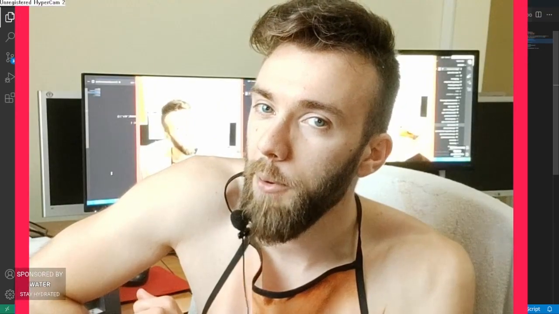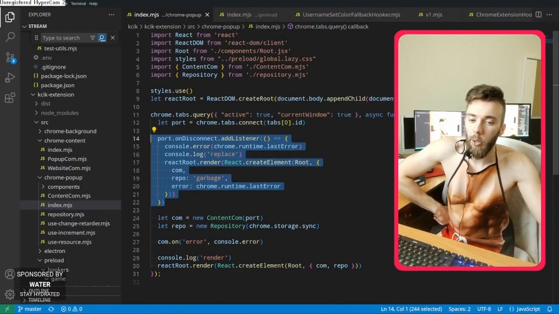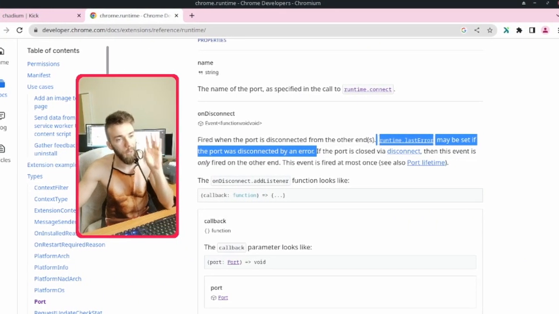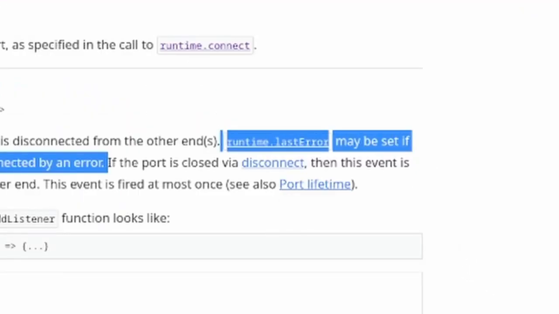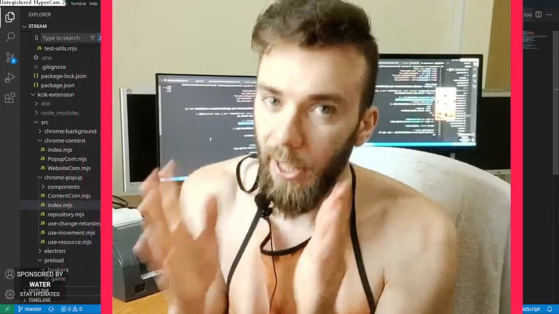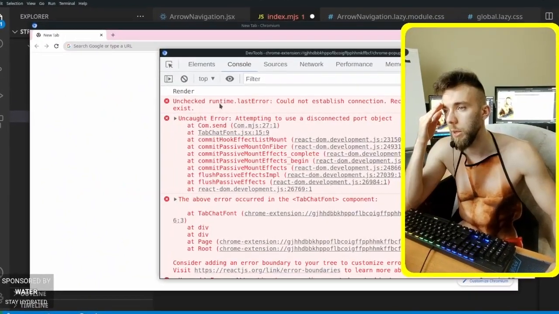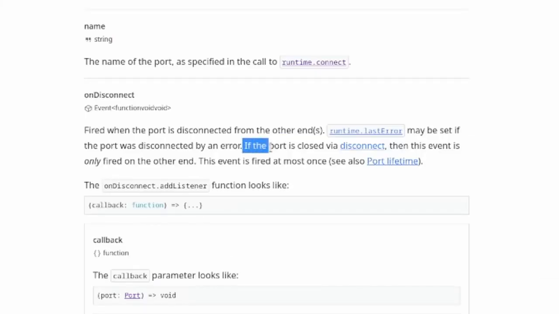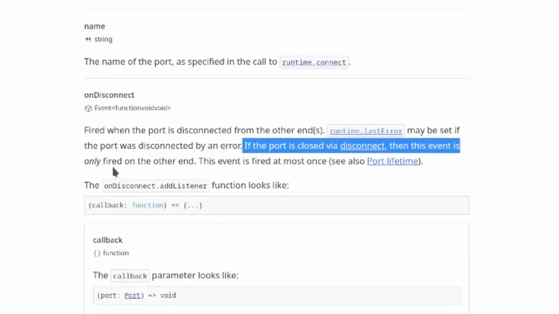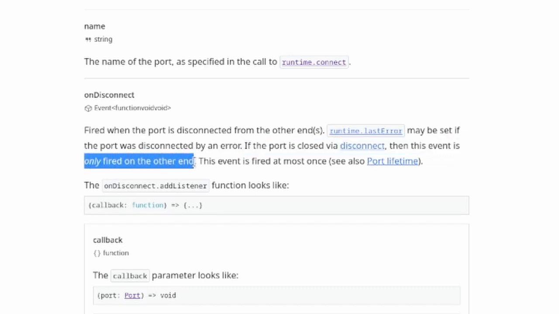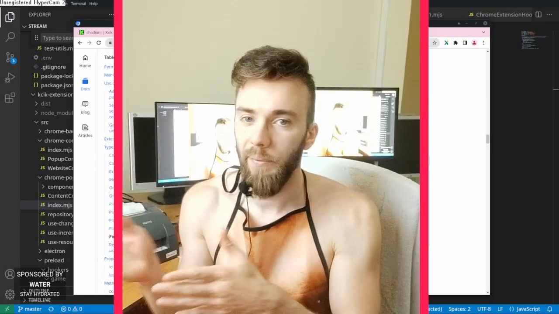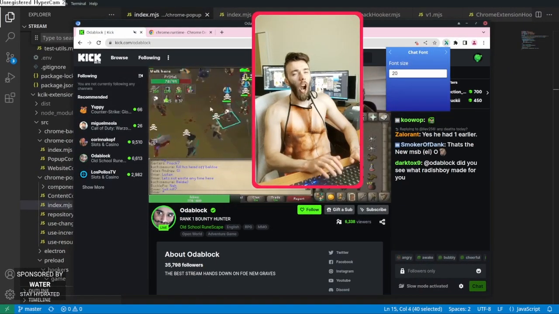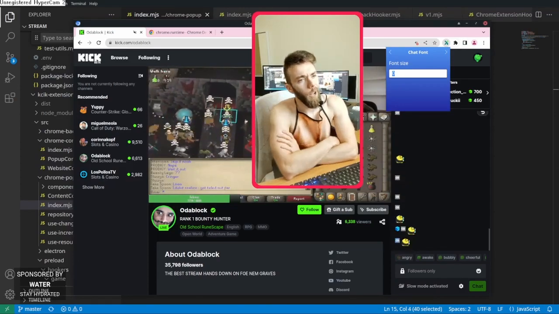Were you expecting symmetry? Oh, you might think that the disconnect event will be helpful enough. The API expects you to check chrome.runtime.lastError. If you don't access that property, you can expect to see a haunting red text in your console. Hey, check this out. If the port is closed via disconnect, then this event is only fired on the other end. So if you call disconnect, the onDisconnect event will not be fired. It just works. Oh, that's what happens when you set the font size to 0.